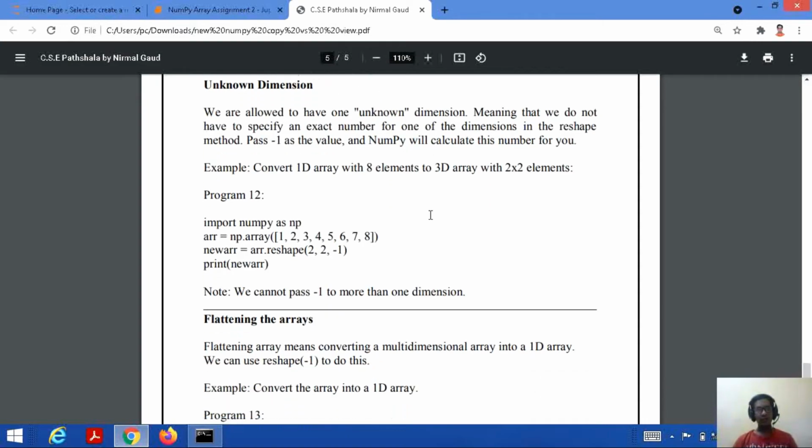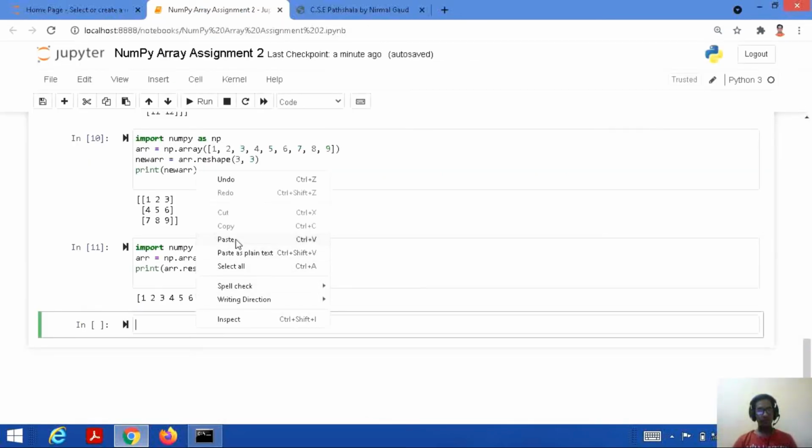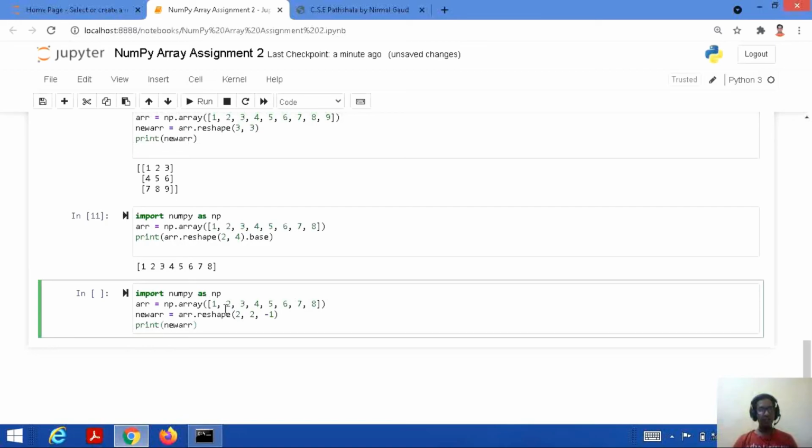Okay, so let's consider an example. Let's convert a 1D array with 8 elements into a 3D array that is 2 cross 2 elements. So we are having a 1D array with 8 elements, and we have to convert it into a 3D array of 2 cross 2. That means we will see how many rows and columns we need to build. So let's consider a code here. Alright, so here it is. Import numpy as np, arr equal to np.array. This is your 1D array.